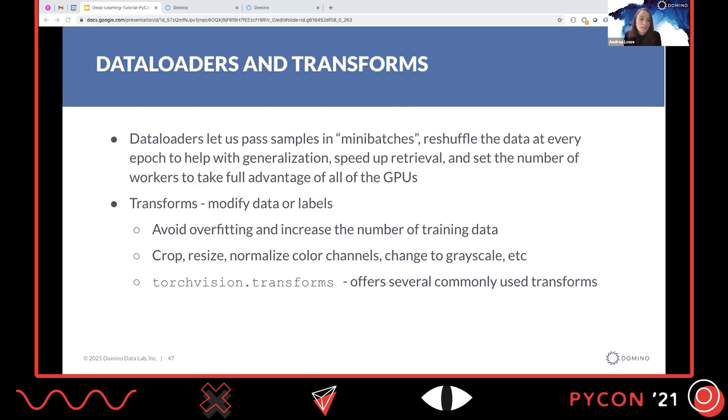It could really depend on that input image. Maybe satellites will perform really differently from animals, and then the model structure. And there's a lot of different transforms. We're going to get to play around with these in a little bit. That's things like cropping your image, maybe resizing it, making it grayscale, randomly flipping some of them in the horizontal or vertical direction, changing the depth. So this torchvision.transforms offers several of these commonly used transforms here.